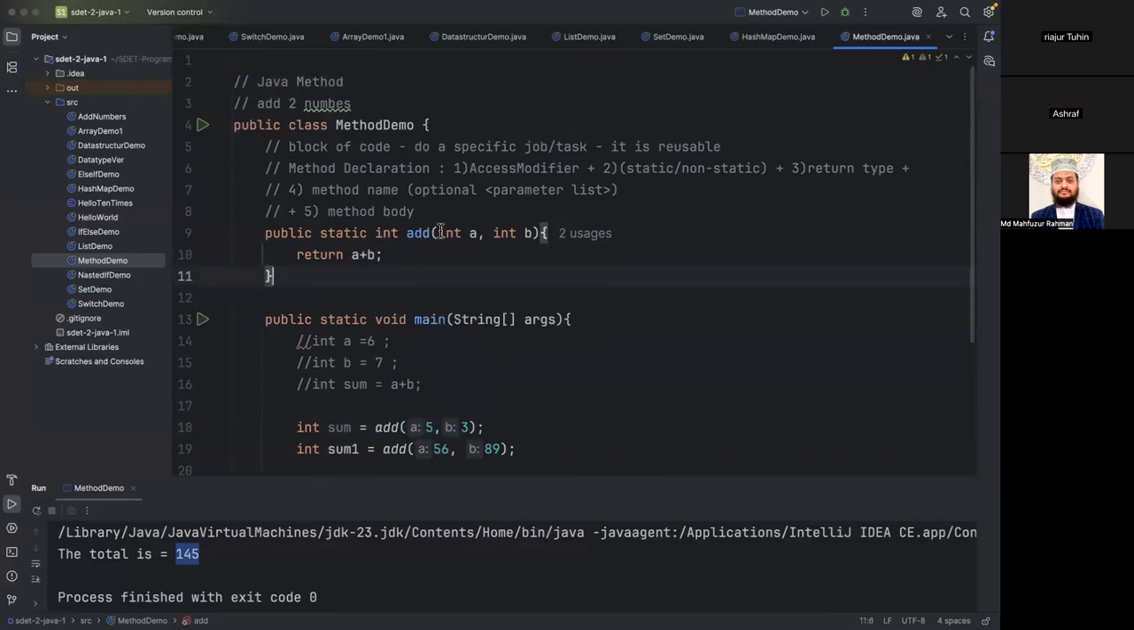Now come here, add. Add is nothing, you can put anything here. It's just a name. Normally in the Java world, we try to give a meaningful name to a method, and the method name always starts with lowercase. If you need to add more words, you have to use camel case.